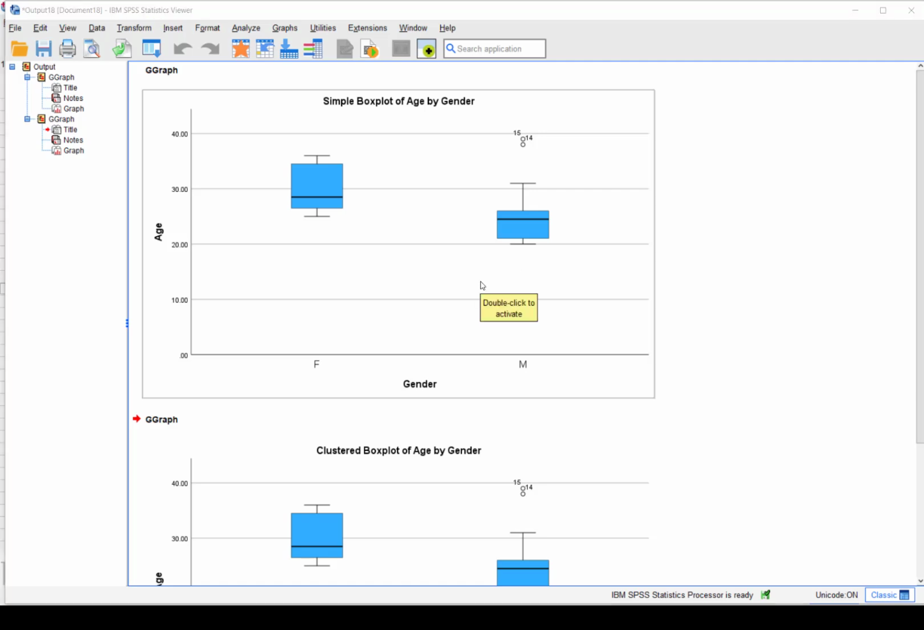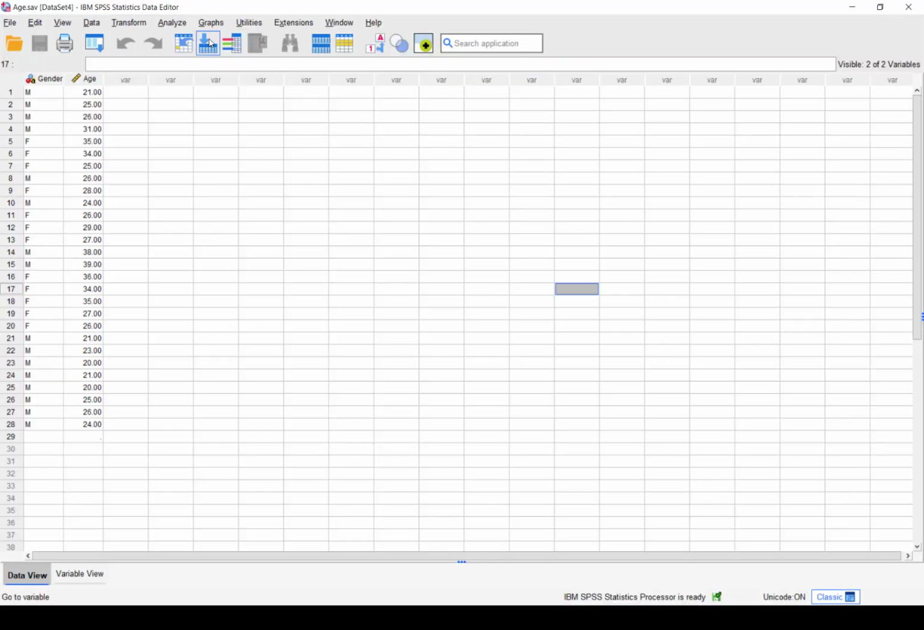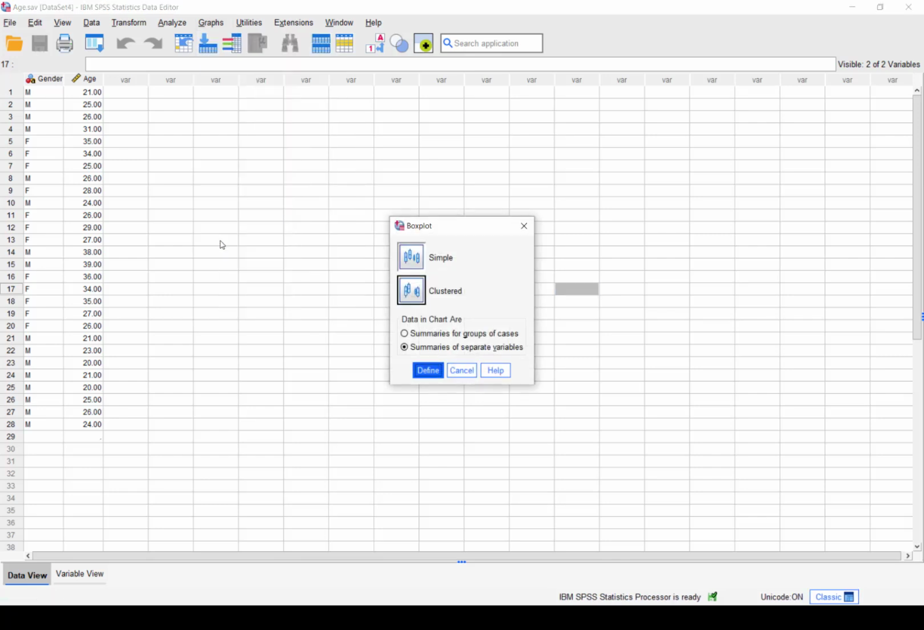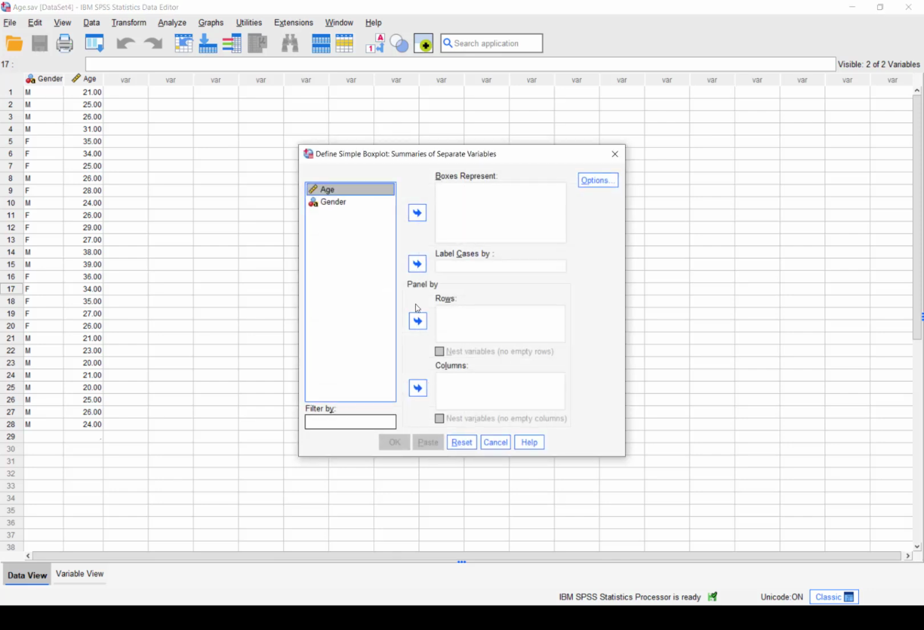So that's one way of doing it, which is going to Graphs, Chart Builder. The other method would be going to Box Plot instead. Choose Simple, click Define, add age, and add gender. Click OK.